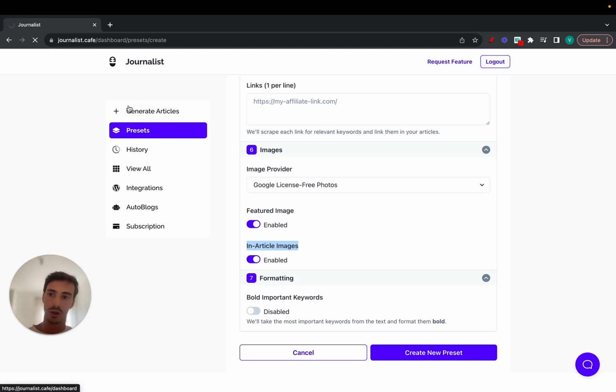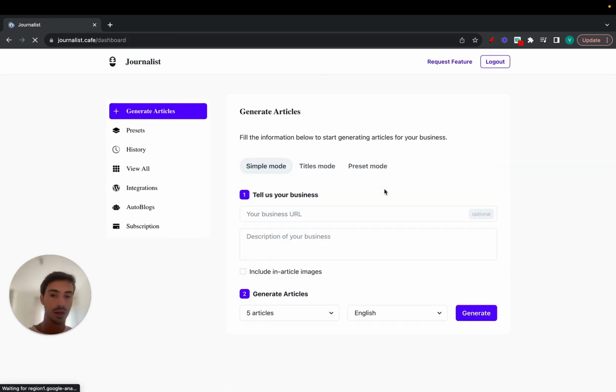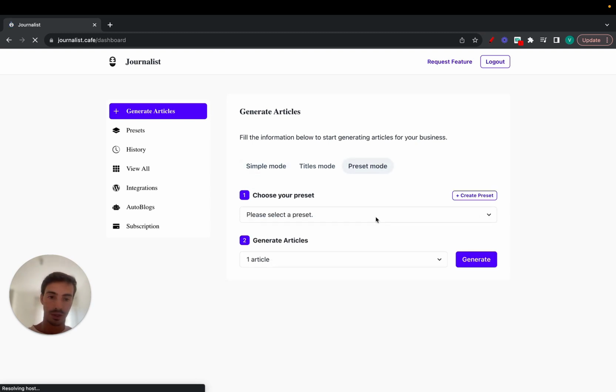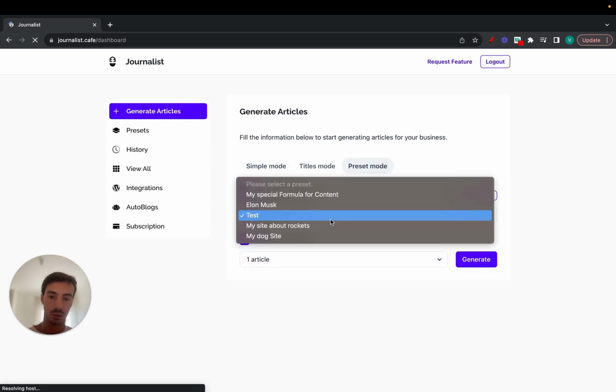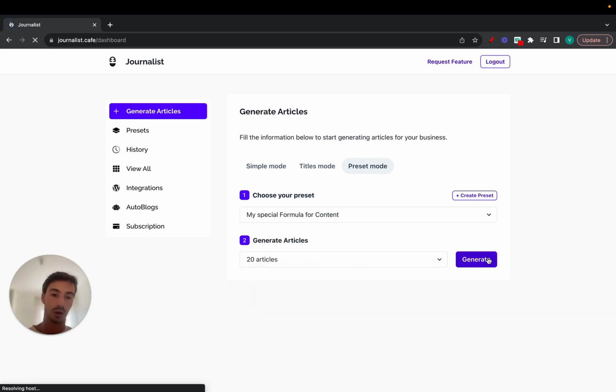Go to generate articles again, and here you, of course, choose the generation based on the preset that we just created here, which, of course, we did not create. But if you go to preset mode, let's say we just had created this one called my special formula, and then just hit generate, and it's going to generate again the content based on the preset you created, which of course has the in-article images all done there. That's how you do it, pretty straightforward.